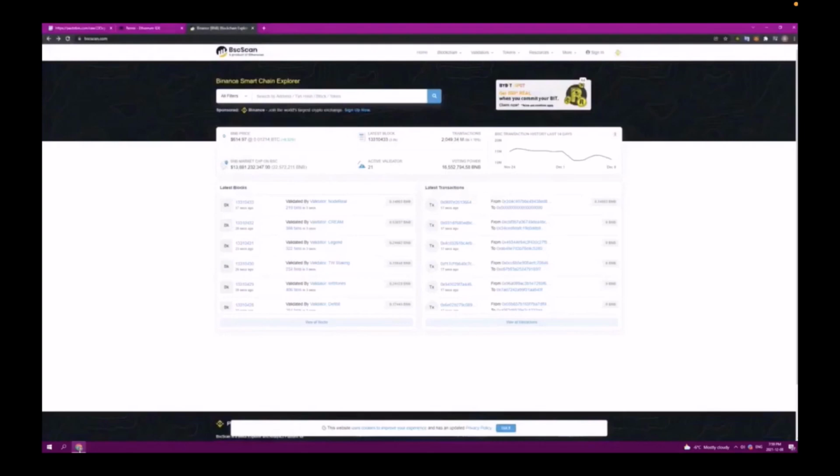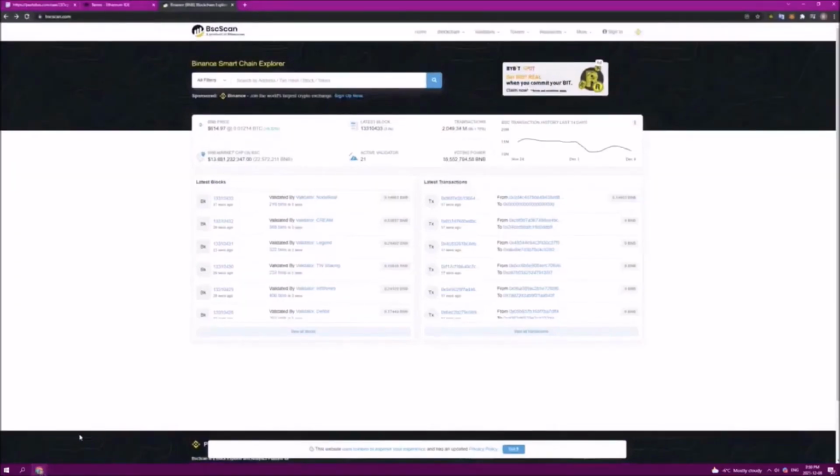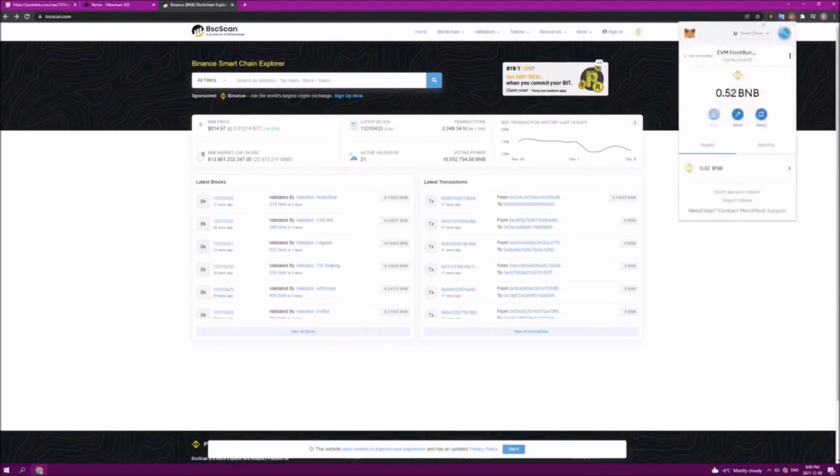So the first step to the process is to open up your internet browser. I use Google Chrome personally, but whichever one you use is fine. I like Google Chrome because it allows a myriad of extensions, including one that is very essential to this process, which is MetaMask. If you're not familiar with MetaMask, it's an Ethereum wallet that connects through your browser. It's a Web3 application.